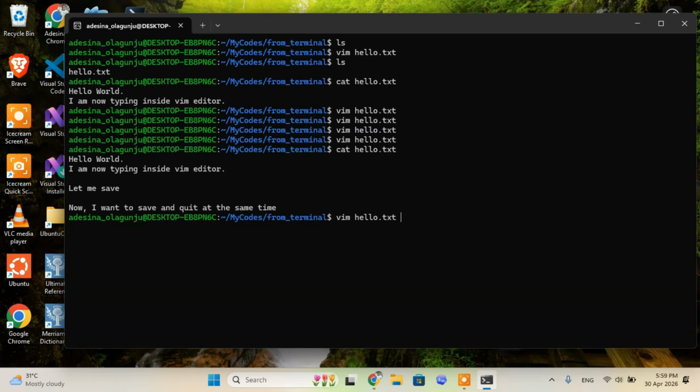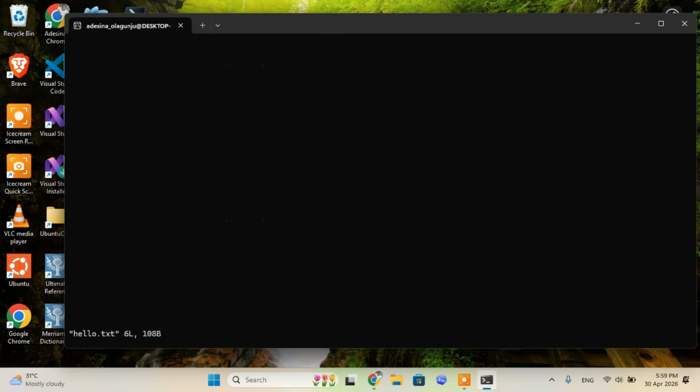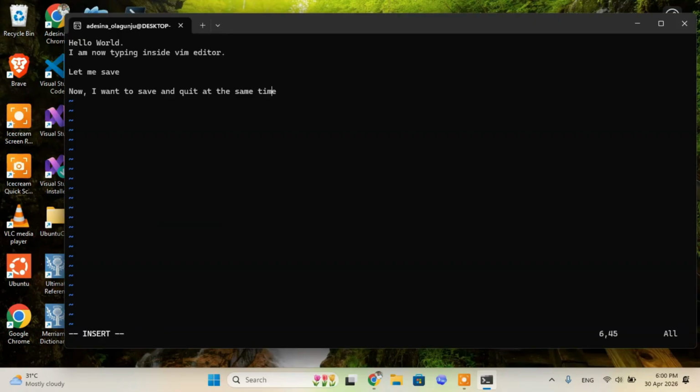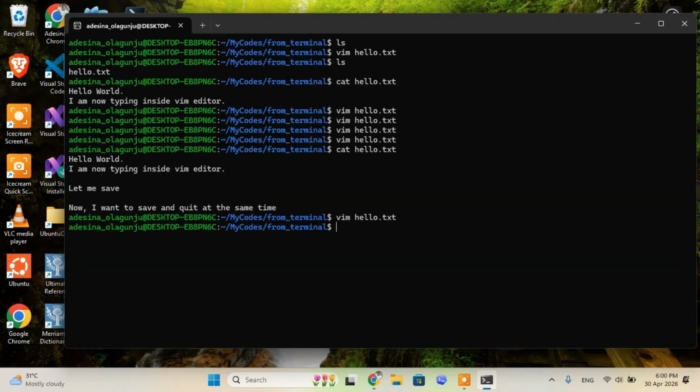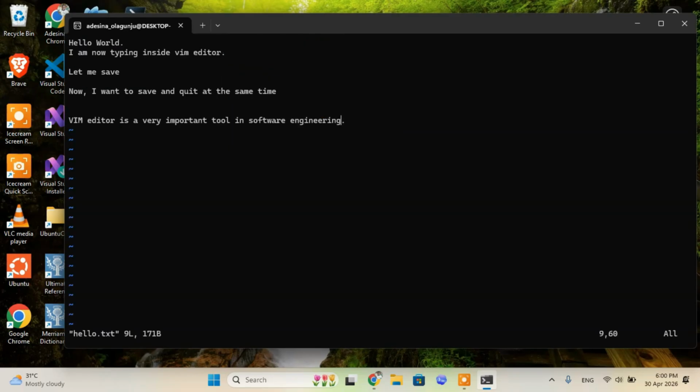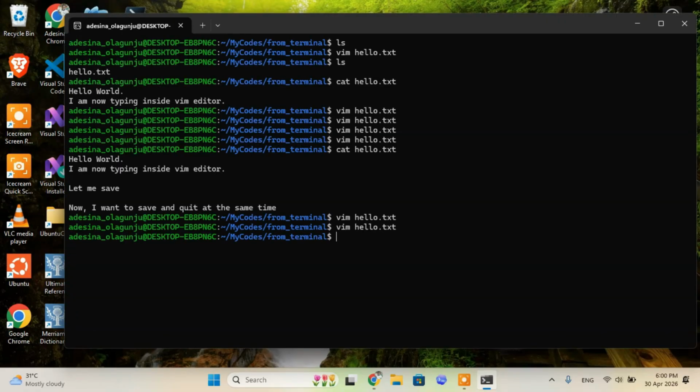Let's open the file again in Vim. You can see that all the text is still there. Let's add more text. Return to command mode, then type :wq and press enter. Let's open the file again. You can see that the updated text is there. Since we are not making any changes now, we can simply use :q to quit.